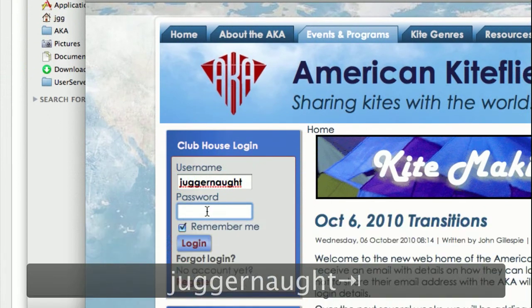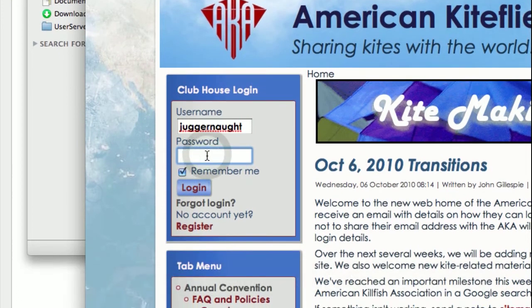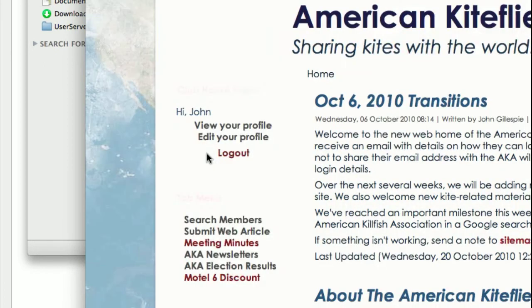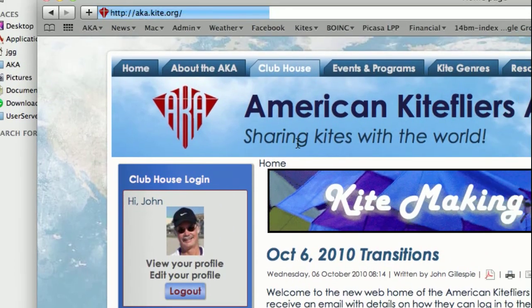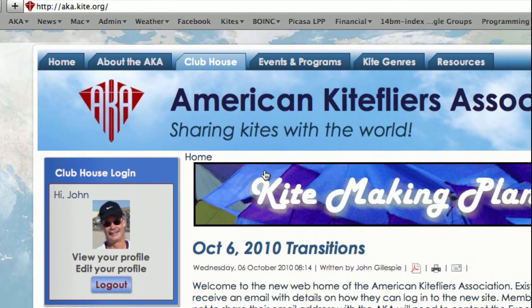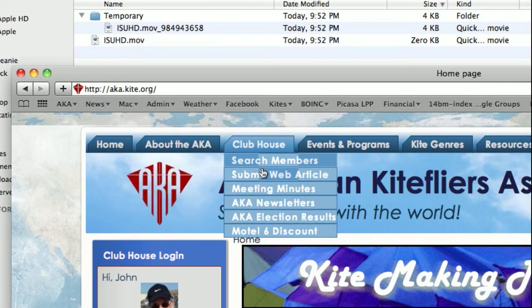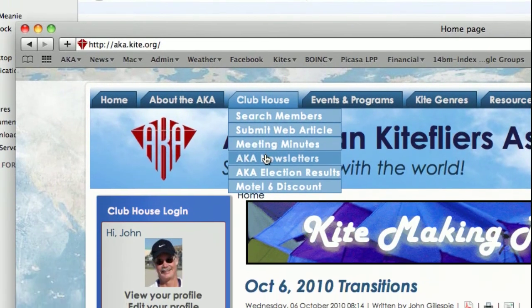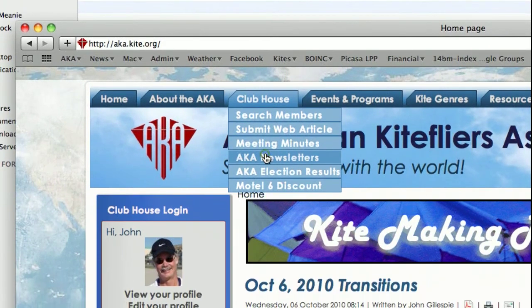I am the owner of Region 11 newsletters. So we'll take a look at those today. Once you've got logged in, you'll see a new tab showing up at the top labeled Clubhouse. Click on that, and the fourth item down is AKA Newsletters.